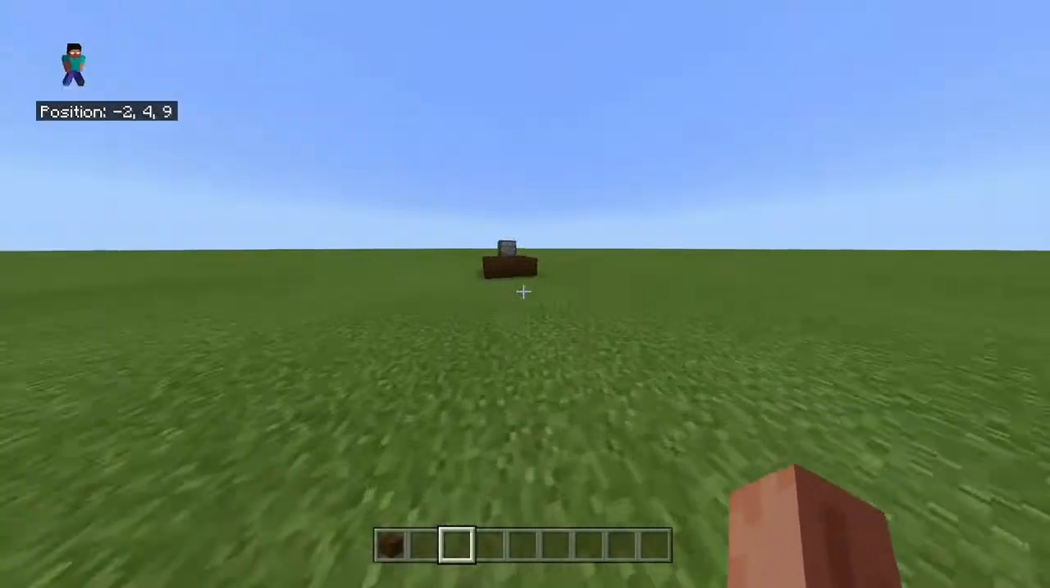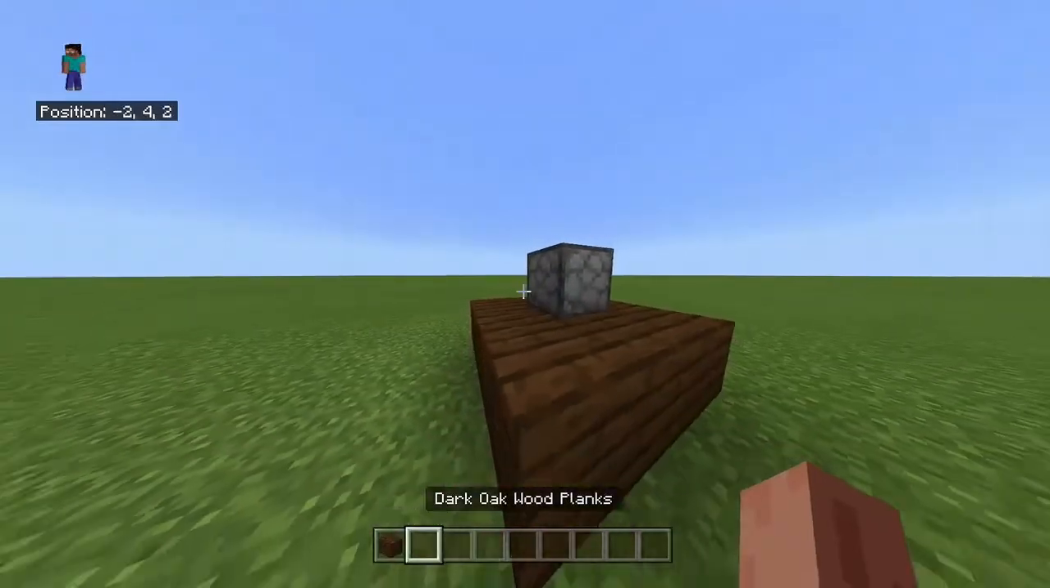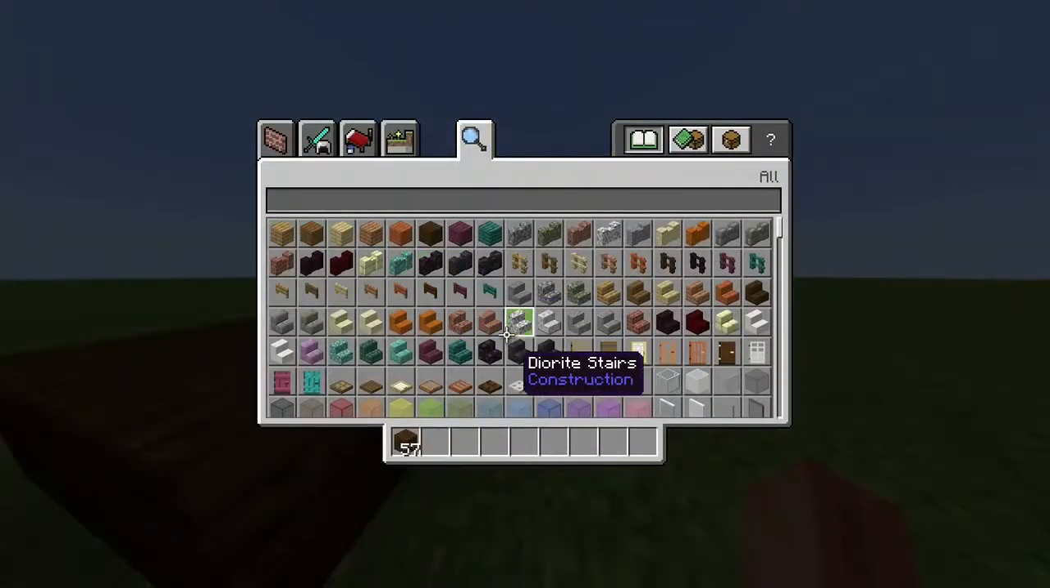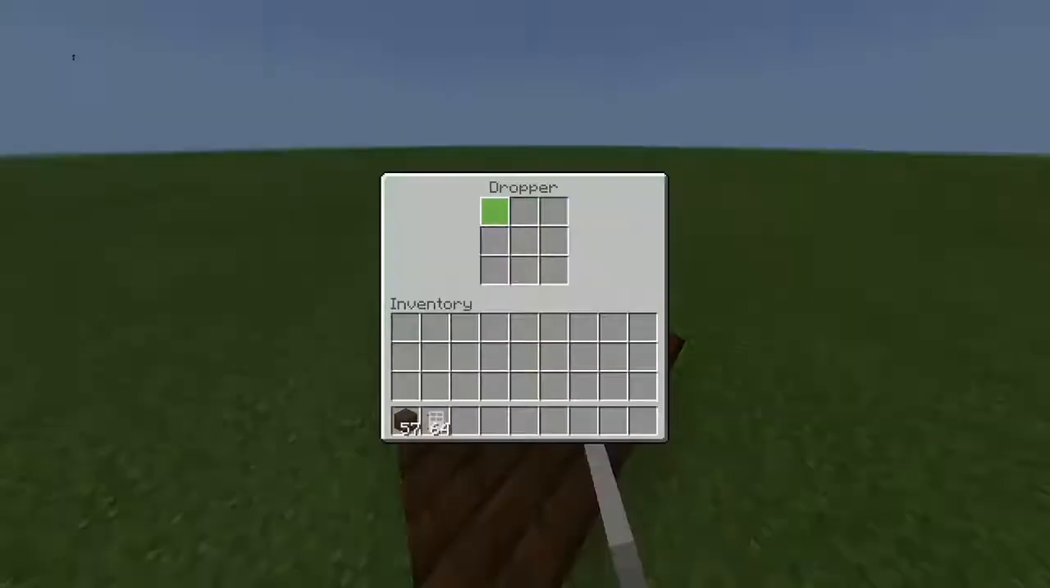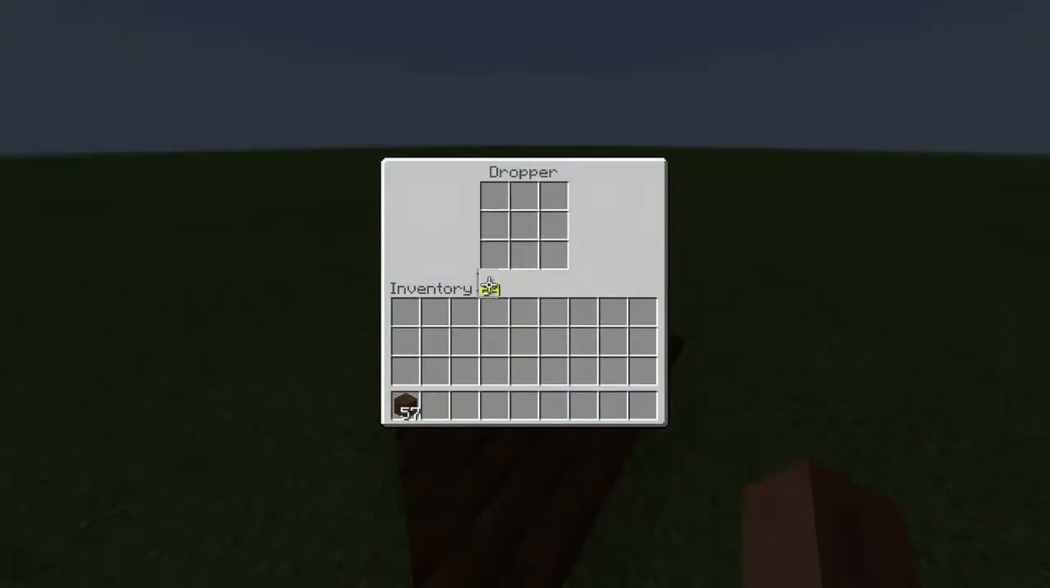Now, if I go over here, oh, I need an iron door. Then I put in one iron door, and then I surround that one iron door in that. Boom, look, it actually works.